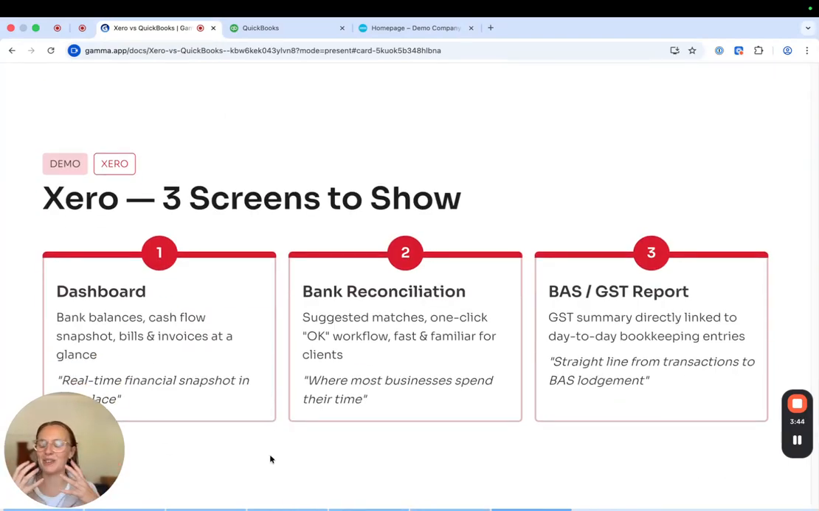Okay, let's jump into the juicy stuff now. We're going to jump into a demo of Xero, and I'm going to cover 3 main things in this demo. We'll run through the dashboard, and then I'll jump into the bank reconciliation and finish off with the activity statement report. So let's dive in.